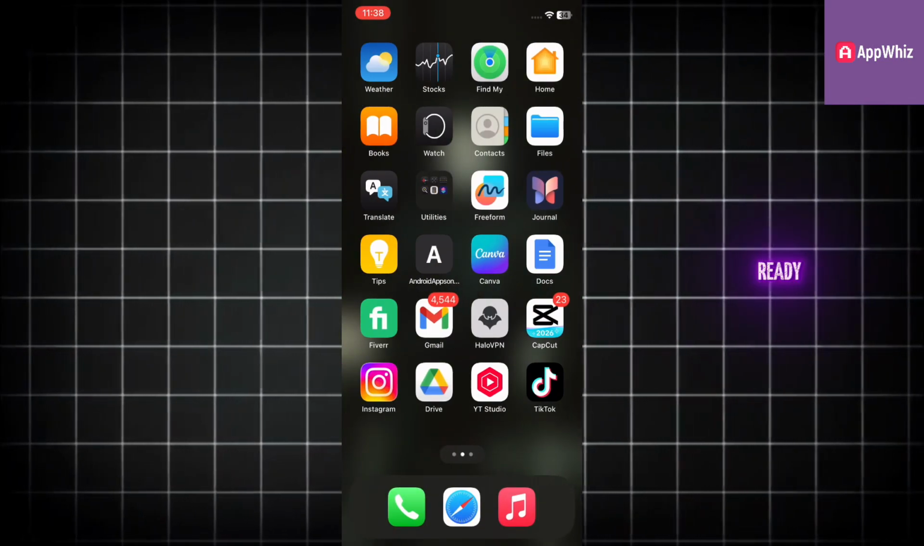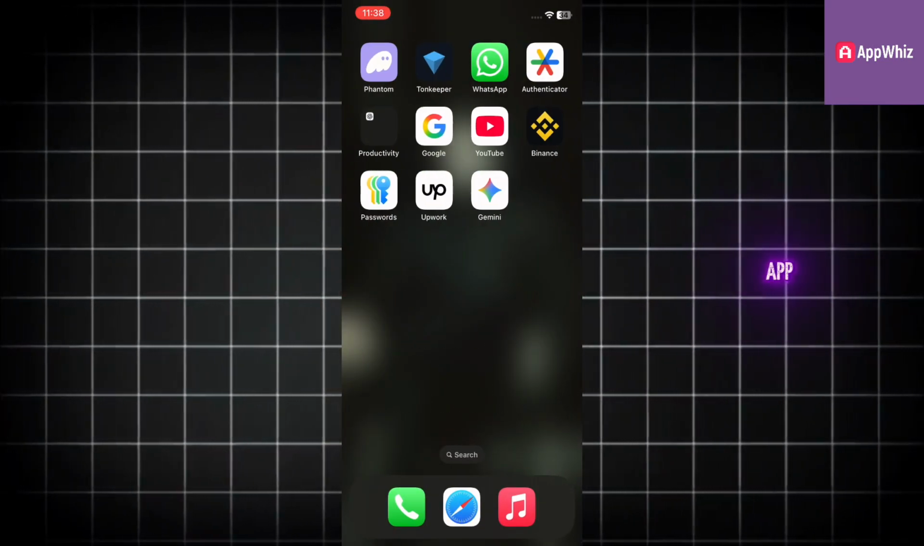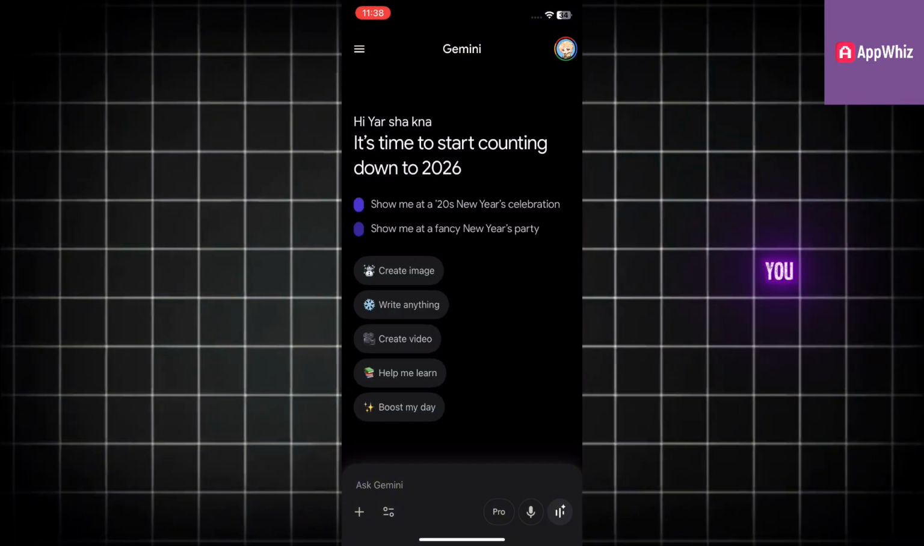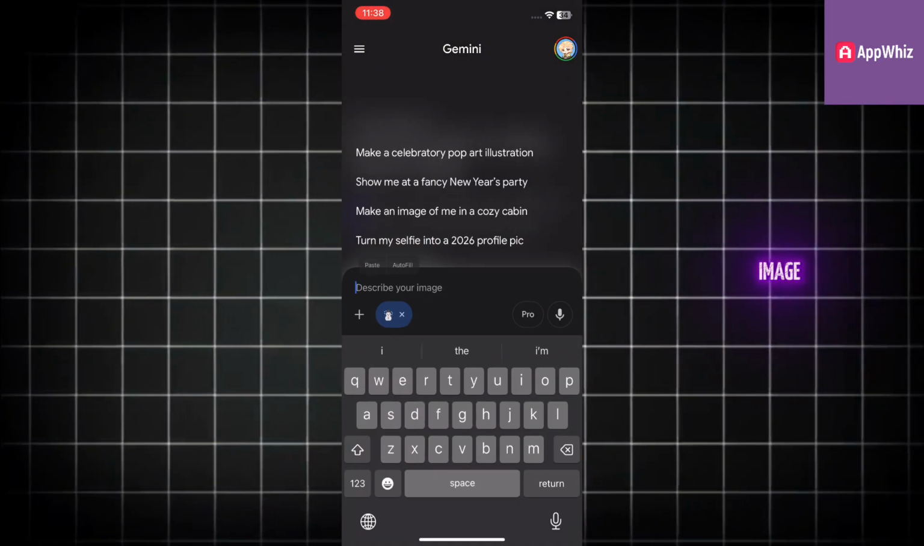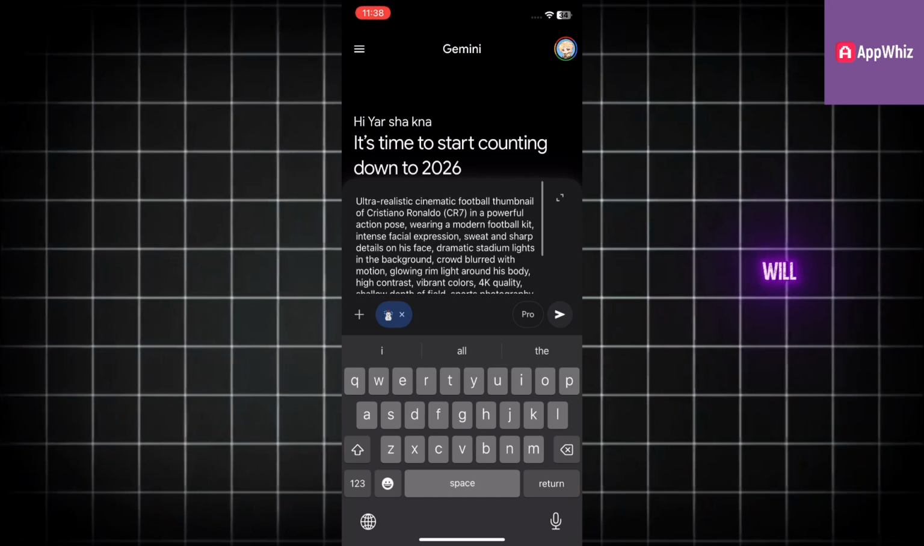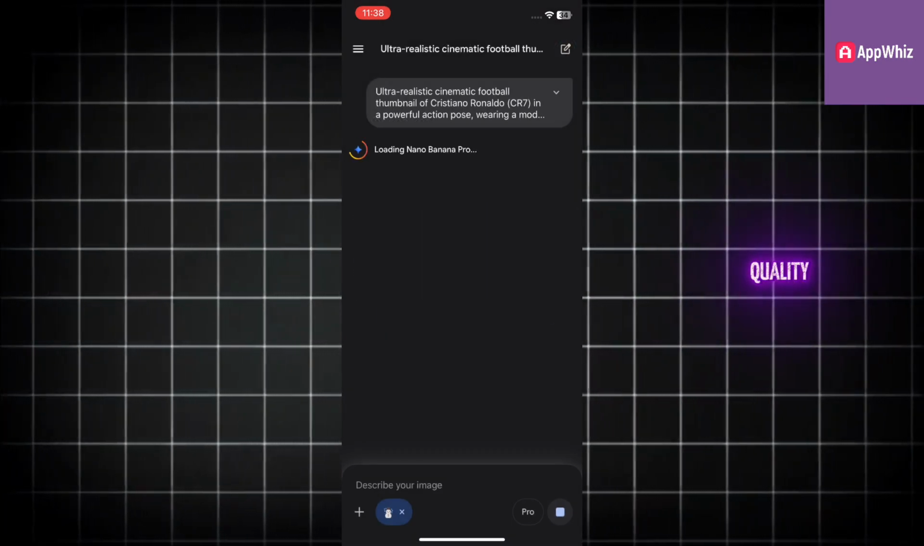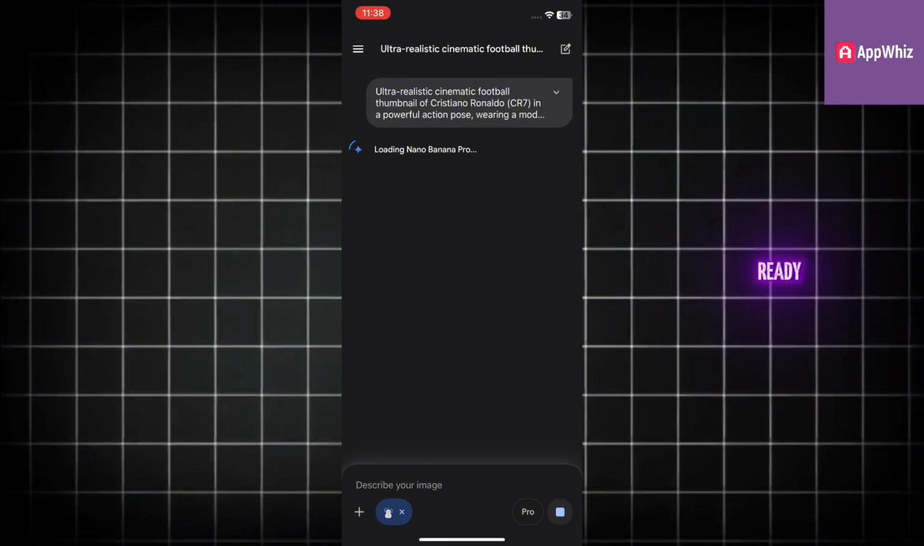Once the prompt is ready, copy it, and then open the Gemini app, which you can download from the App Store or Play Store. When you open Gemini, tap on Create Image, paste the prompt, and it will start generating your thumbnail automatically. Within seconds, you'll have a high-quality, professional-looking thumbnail ready to use.